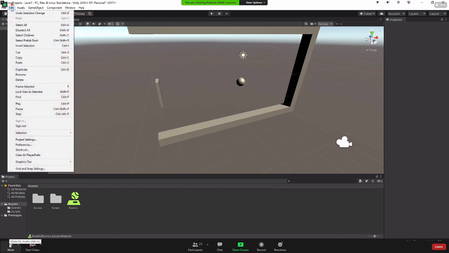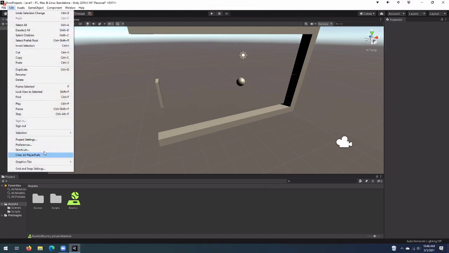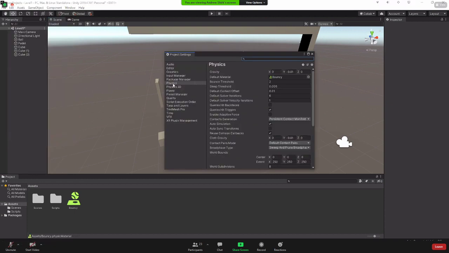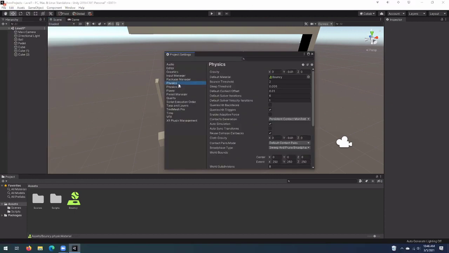Project settings is under Edit, and it's down here near the bottom. Then once you click on that, you'll just find physics, click on that, and then just drag and drop that into here.